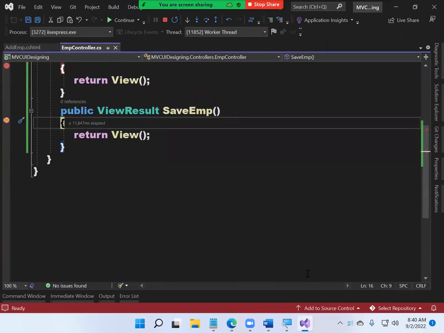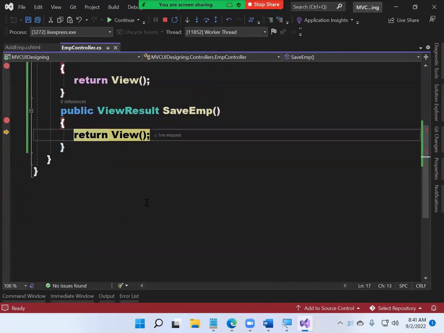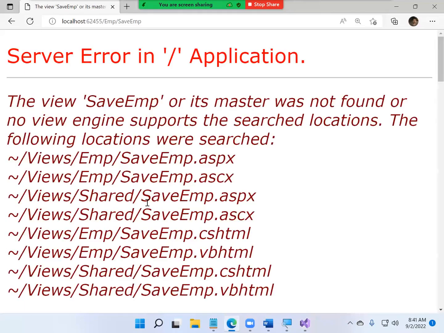When I click on the save button, where does it go? It goes to save EMP now. Just click on the button and see. Now you are at save EMP. There is no view, so an error comes because there is no view that has been created for save EMP. Is the point clear?